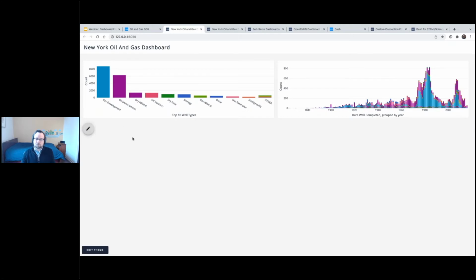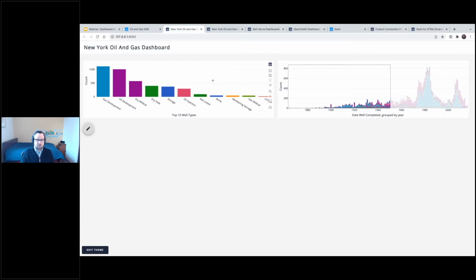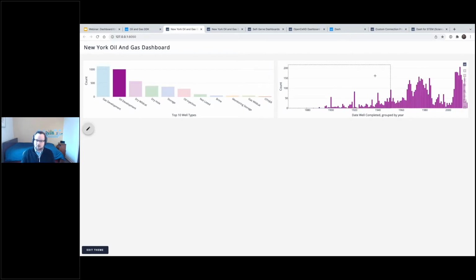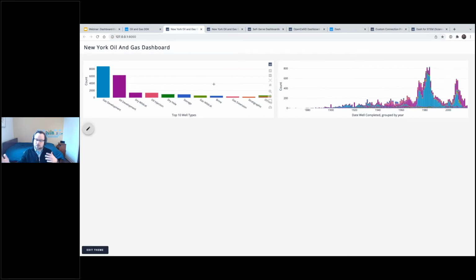All right, so now, if I make a selection in the timeline, say I just choose wells that were created before 1950 or so, you can see that the bar chart updates. And if I choose just oil development wells, you can see that the timeline chart updates as well. I can double click to reset. So this is what we call cross-filtering. Selections in one element are automatically reflected in every other element.